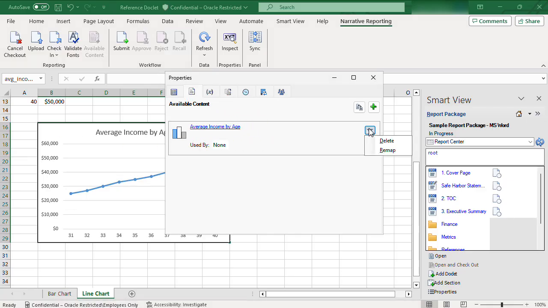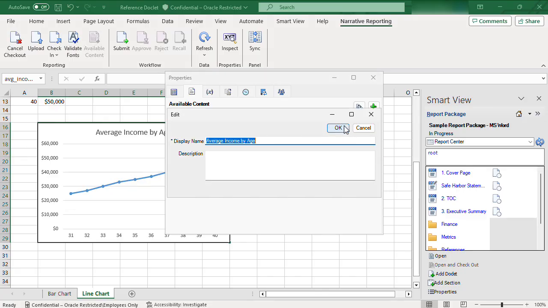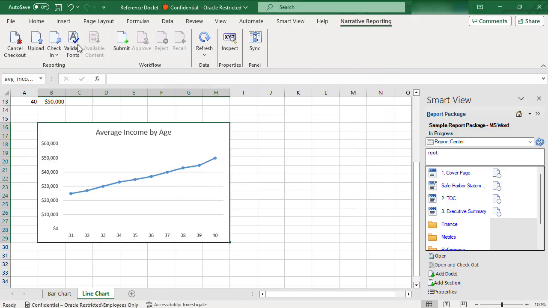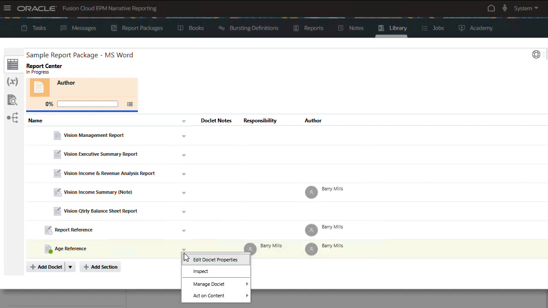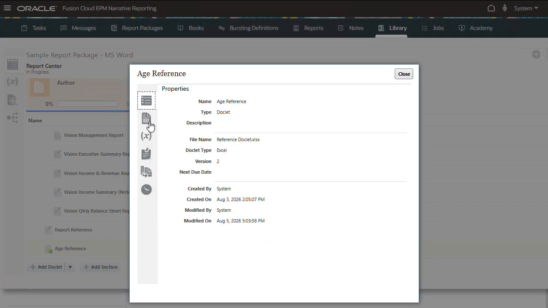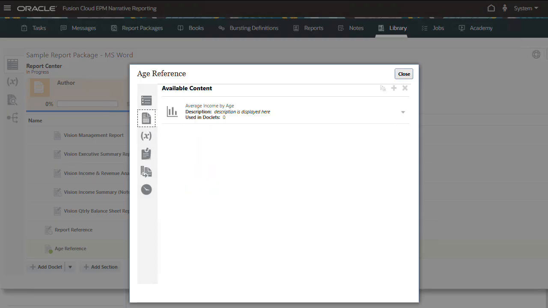From the Actions menu, the reference doclet author can edit the name or description, delete the content, or remap it to a different named range. Finally, the reference doclet author checks in the reference doclet so doclet authors with viewer access can use the content. Back in the Report Center, the Excel reference doclet shows the available content and usage details.